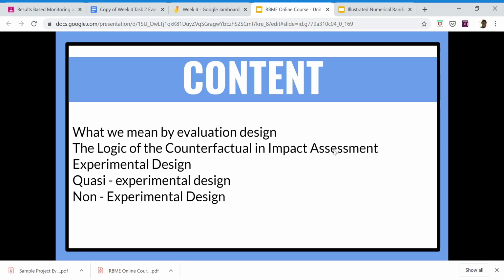So, in this session, I will tell us what we mean by evaluation design. We'll also discuss the logic of the counterfactual in impact assessment, so we're able to know exactly what impact assessment is. Then we discuss the three types of design that we have. And with that, we'll wrap it up.